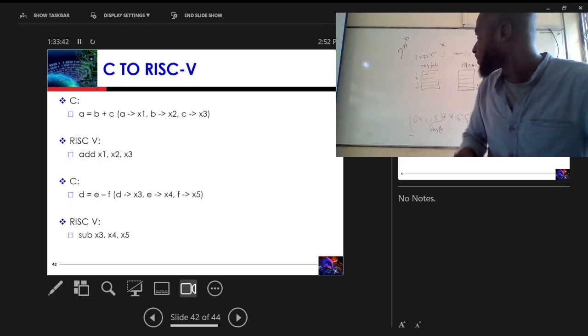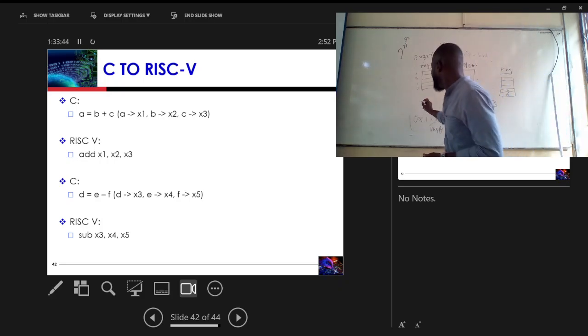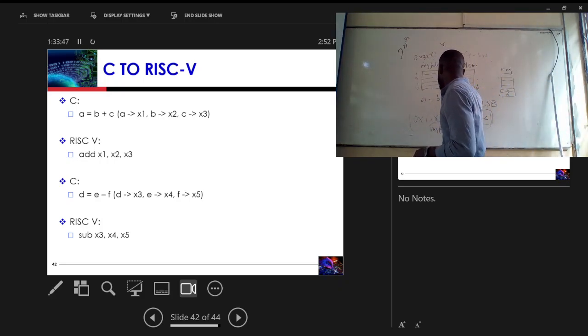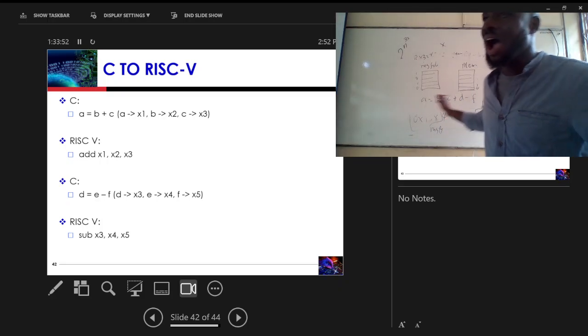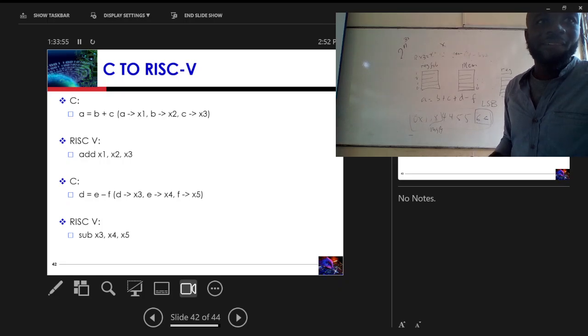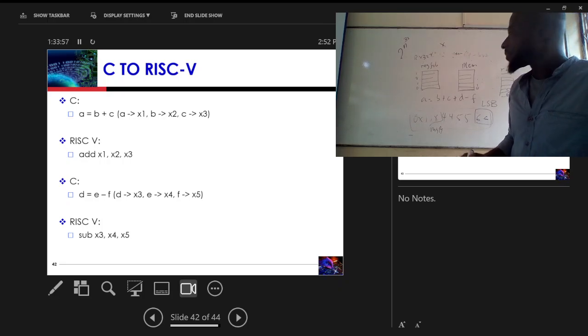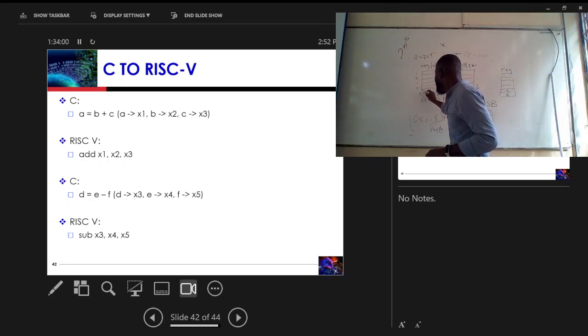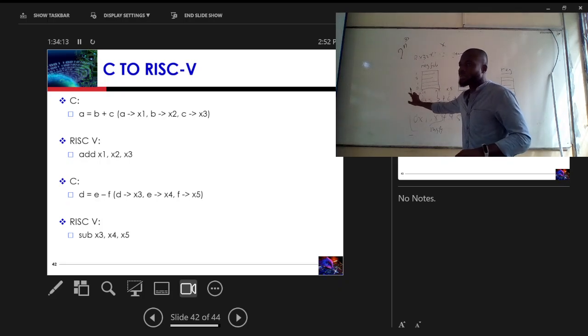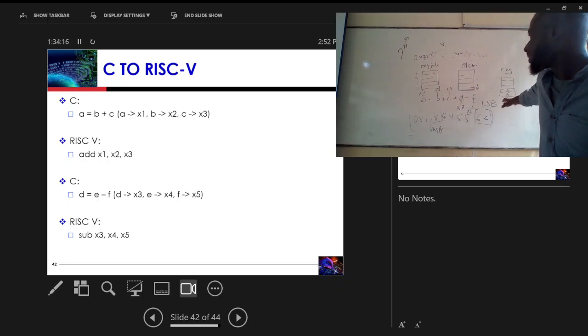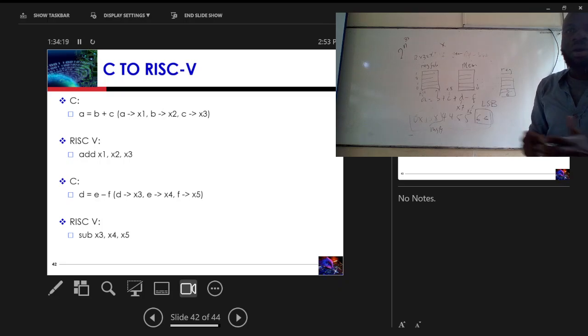Okay, so now if I have something like this, A is equal to B plus C plus D minus F, how do you think this will be done? So X10, probably X9, X8, X7, X6. So these are the registers you must use. If I give you something like this and I say, give me the RISC-V version, what will it be?